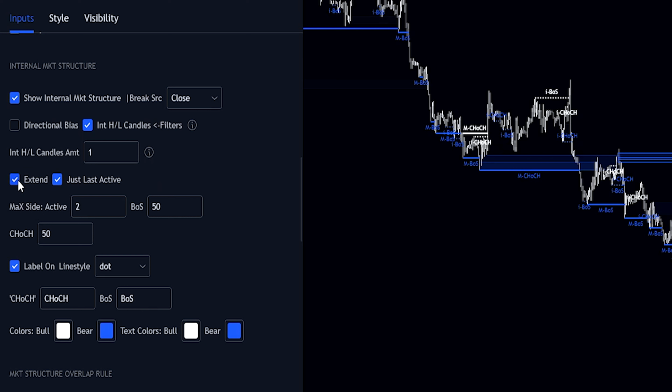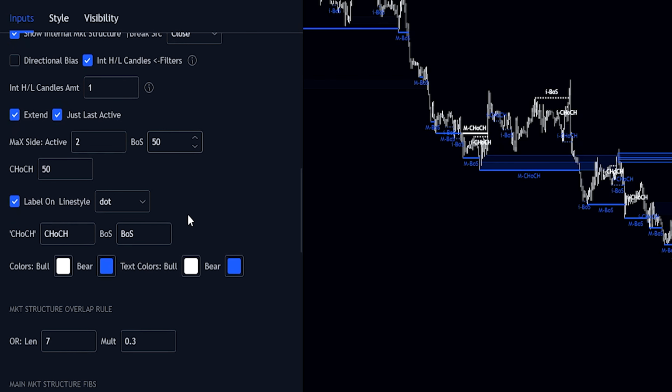Again, this is the same extended. If you want to see the internal highs and lows extended across your screen, and if you just want to see the last active, these settings work exactly the same as the main market structure does. So for this, obviously because we get more internal structure breaks and change of characters, we have this set to 50 as default. If you want to reduce that to have a more focused area, then you can reduce that down to whatever setting suits you best.